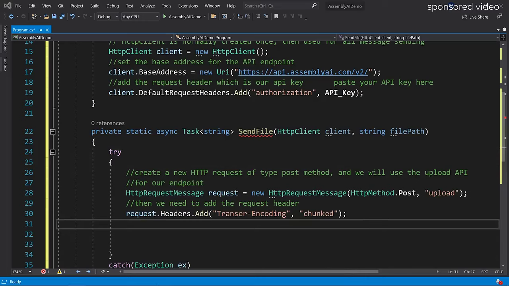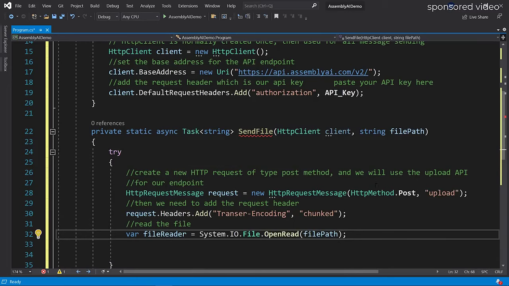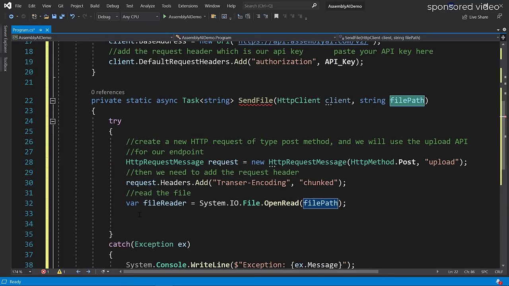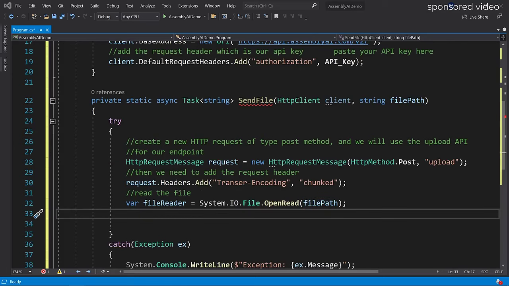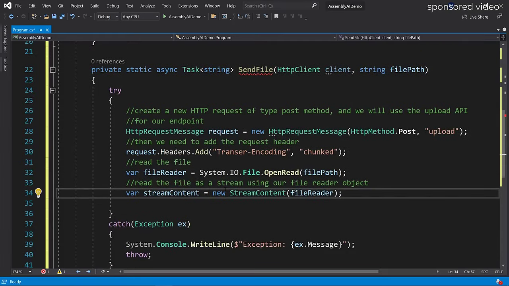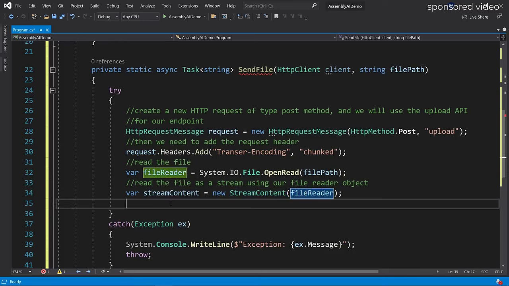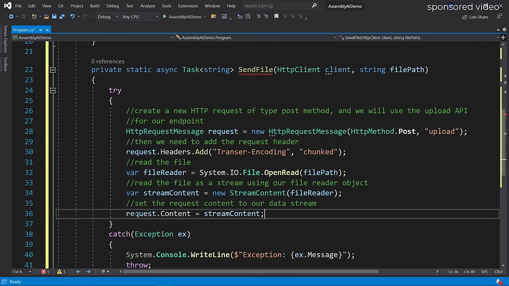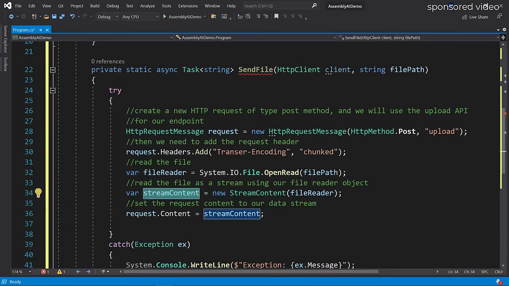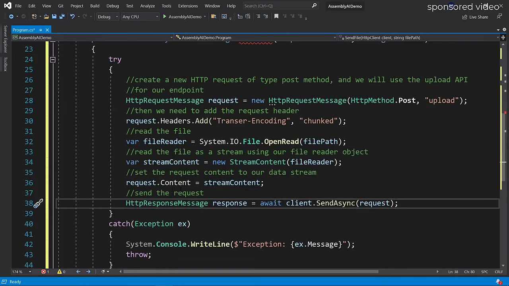Next, we need to read the file, and I'm just going to read my file path that is passed to our sendFile method. And then we can read that file as a stream using our file reader object. Okay, so here, stream content, we're creating a new stream content object passing the file reader. And then we can set the request contents to our data stream using request.content, passing our stream content that we just prepared. And now we can send the request, which will be an await request.